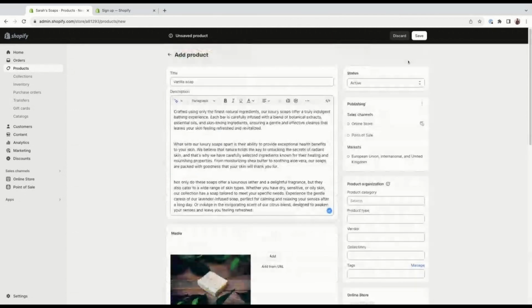Now, before we do so as well, you can decide if you want to save it as a draft, so if you want to keep editing, or if you want to save it as active.